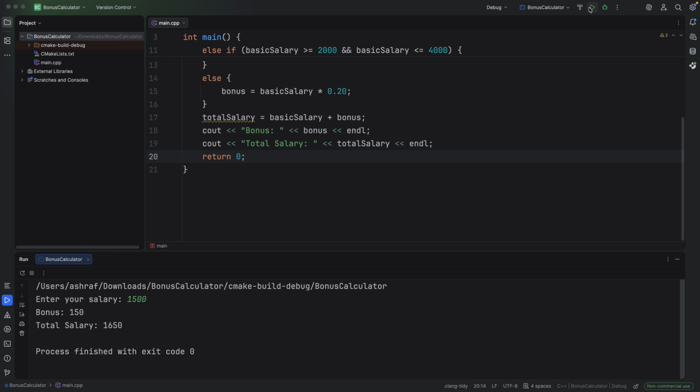If we enter another number like 5,000, then it says the bonus is 1,000 and the total salary is 6,000, which is 20%. If we enter 2,500, then the bonus becomes $375 and the total salary became $2,875. So this was lecture 27, and this was another program on C++ using if else statements.